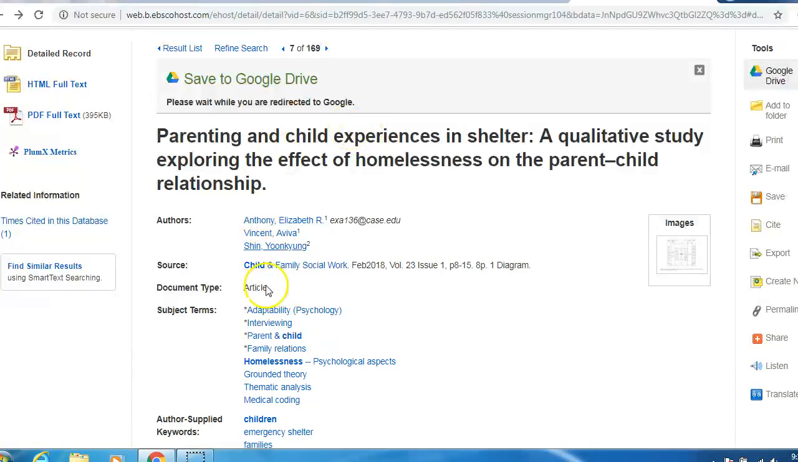This will only save the record. So when you save something or email it to yourself, it will always bring you back to what you're looking at here on the screen. But you can get to the full text over here on the left-hand side.